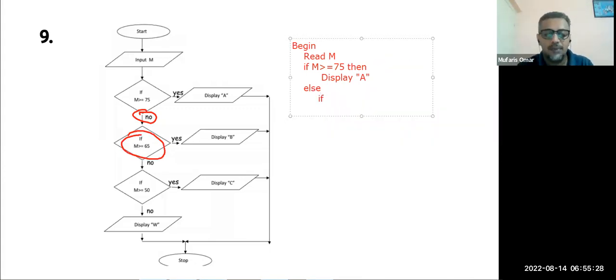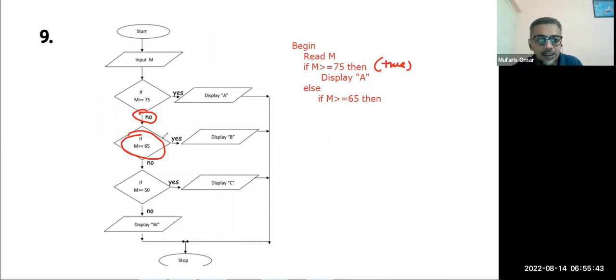If marks is greater than or equal to 65, then what you have to do? You have to output or display. If the condition is true, if the marks is greater than or equal to 65 and it is yes, you display this.